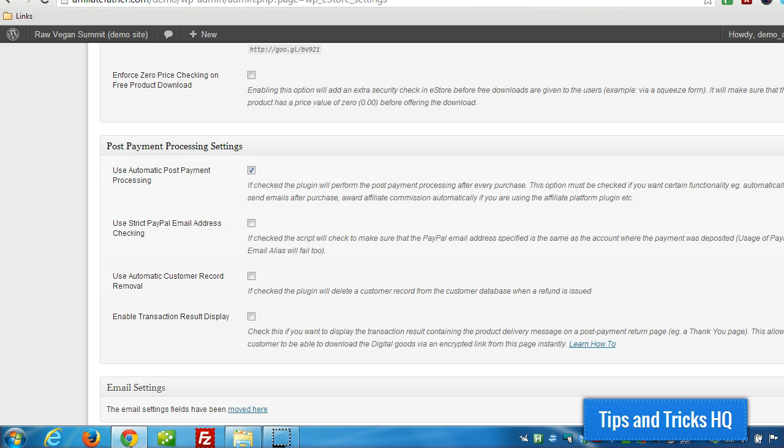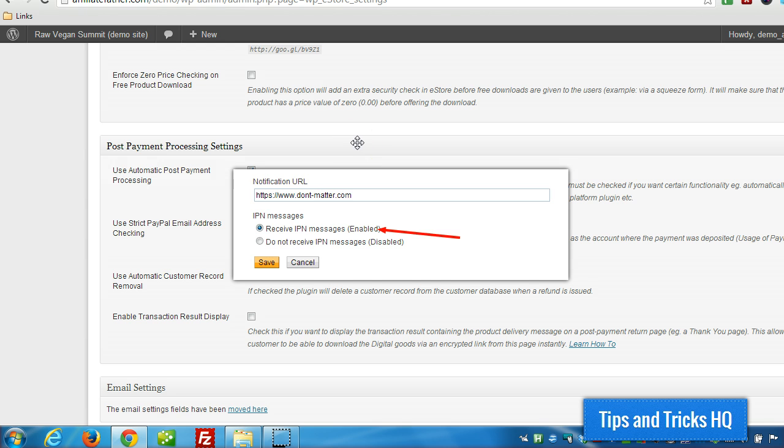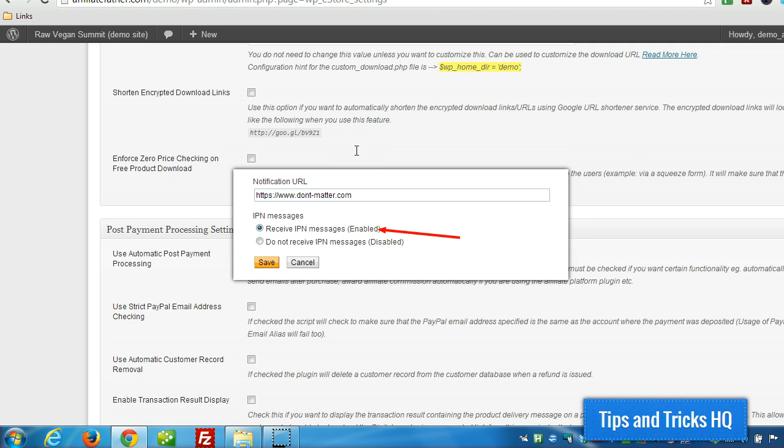If it's still creating blank files in the log files, we have to make sure that instant payment notification is in fact turned on in PayPal. And to do that, we just log into our PayPal account, go to profile, go to my selling tools, and then from there scroll down a little bit. You'll see instant payment notifications. There'll be an update link. Click on update and just check right there, see if it's enabled.